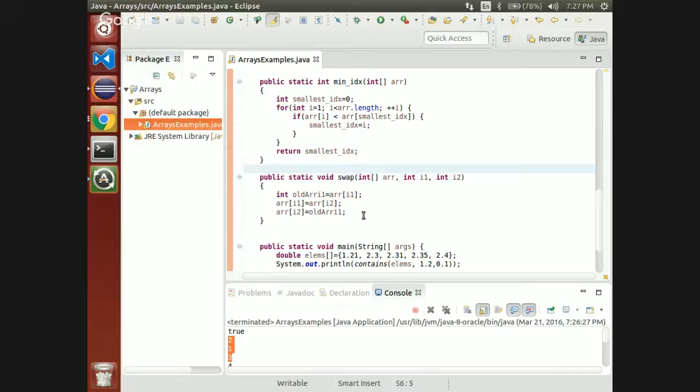No, I'm still swapping 1 element. How long does it take? 3 operations. What if my array has 1,000,000 elements? How long does swapping 2 elements of that array take? 3 operations. So it's constant time. It doesn't matter the size of my array. It's constant. How about min and min IDX?